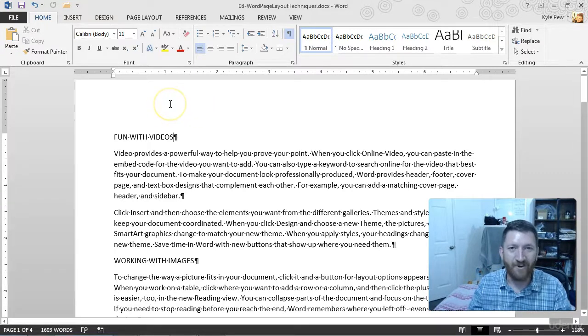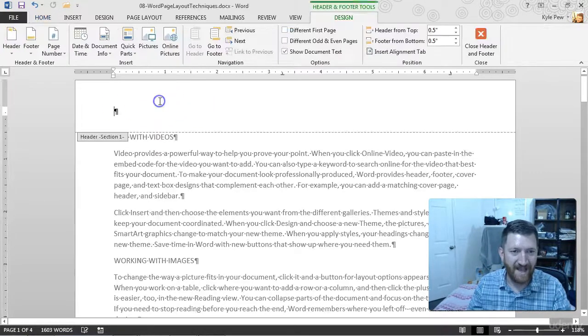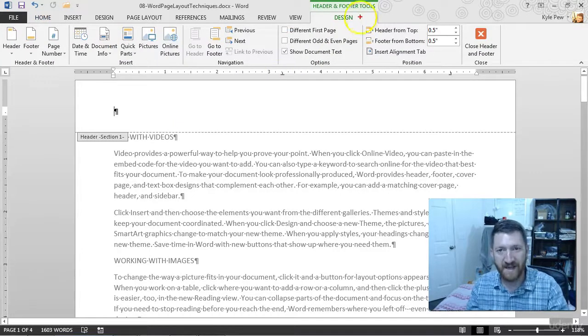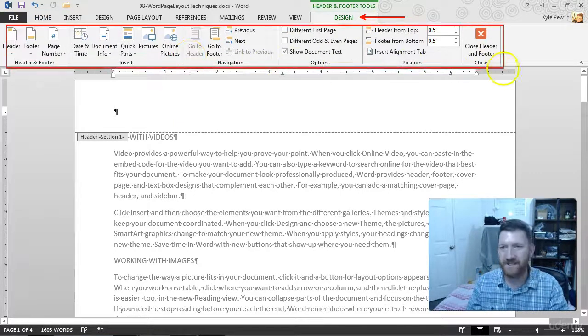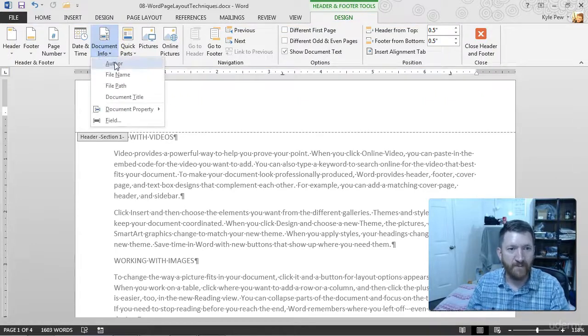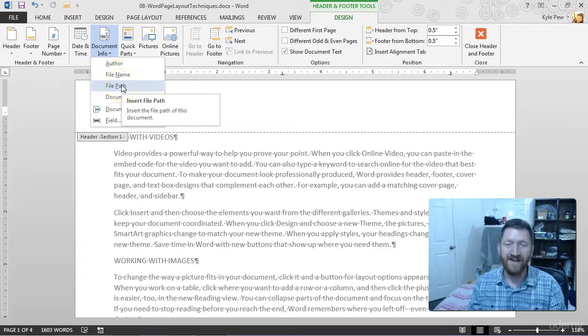So again, I'm going to double click up there, top of my page into the header, and this opens up the design tools, and it's got all sorts of stuff that we could put into your header or even the footer. You got stuff like the date and time, document info, there's loads of stuff in here. We could put in the author's name, your name, the file path, which is great. If you ever print something out or somebody prints something out, it's like, oh, I found some errors in here, some typos or whatever. We need to go back and fix that.